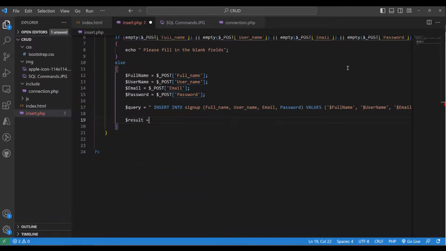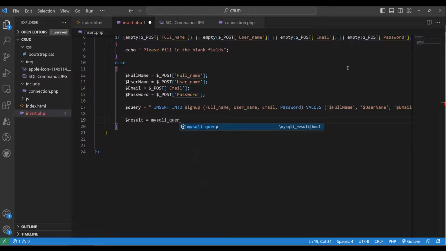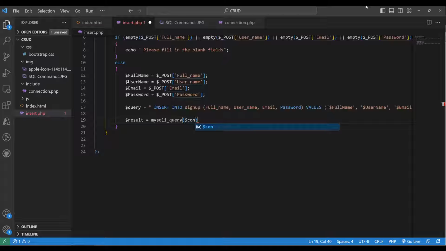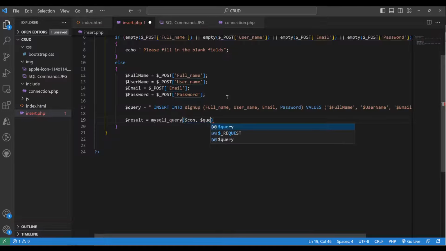Then this result is going to hold the MySQLi query that we have created. And it does that by taking two arguments. So the first argument that it takes is the connection string, which we have created in the connection over here. And because we've included it, we can call on it. And we will also call out the query which we have just created. So that is the query.